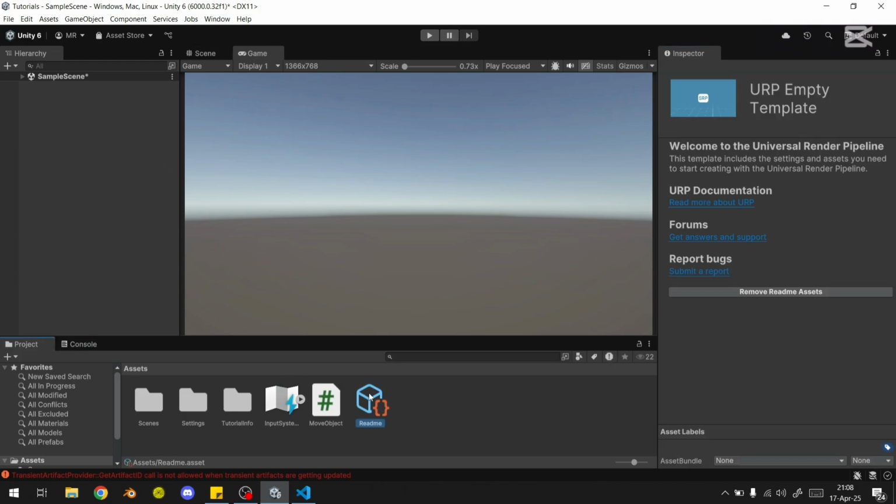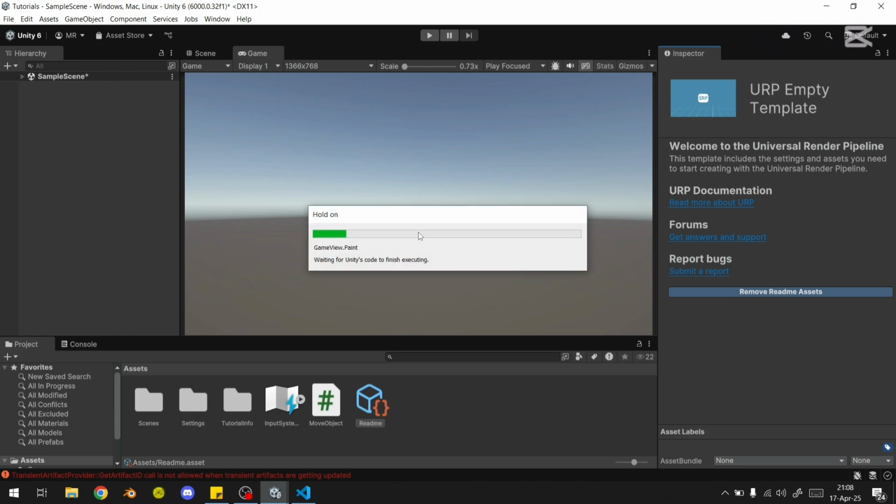So we do see a readme. You can read through this. I'm gonna go and remove this. I think it's gonna take a little bit of time. I have no idea, honestly.